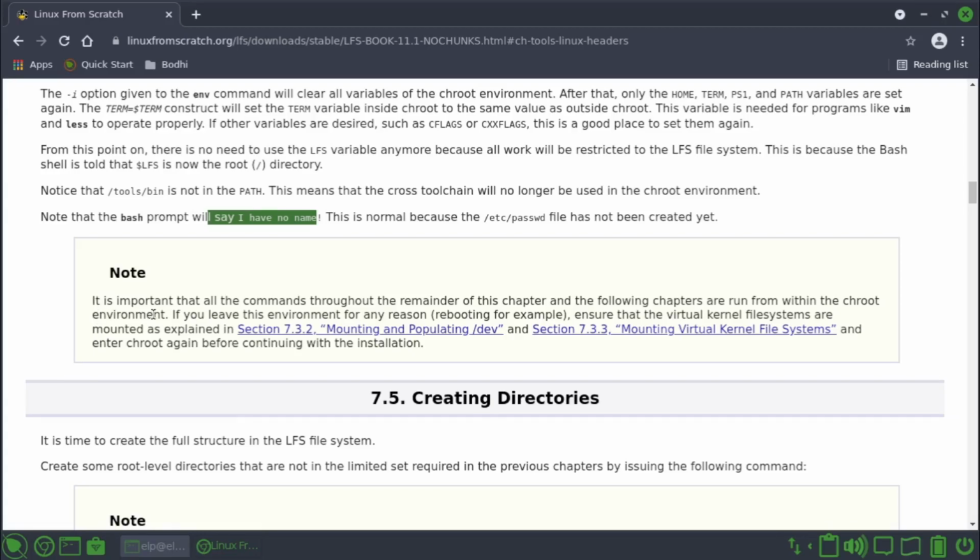Note, it is important that all the commands throughout the remainder of this chapter and the following chapters are run from within the chroot environment. If you leave this environment for any reason, rebooting for example, ensure that the virtual kernel file systems are mounted as explained in sections 7.3.2 and 7.3.3 and enter chroot again before continuing with the installation.